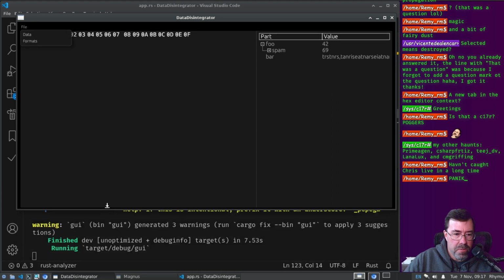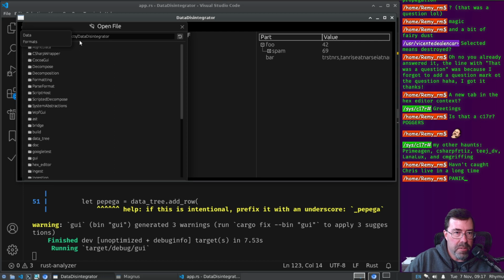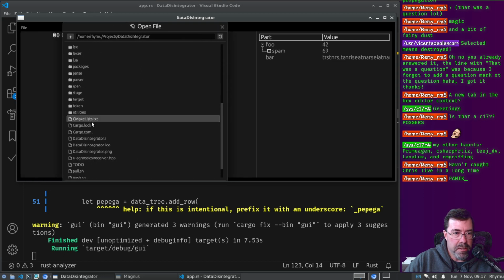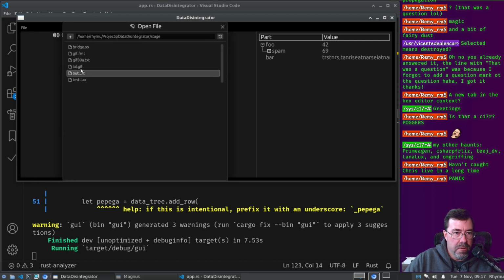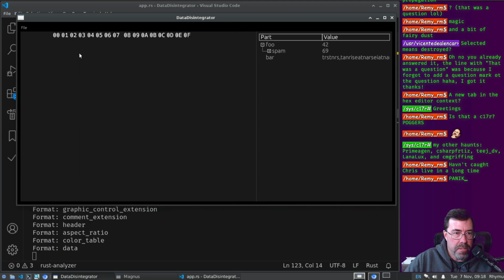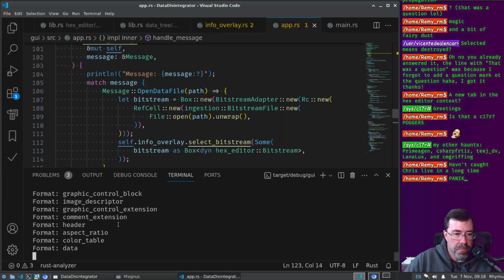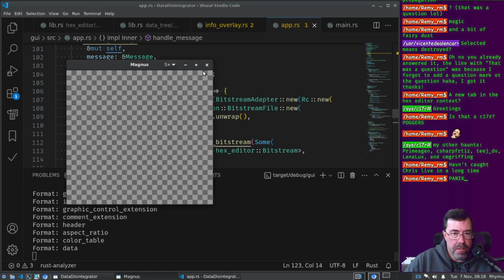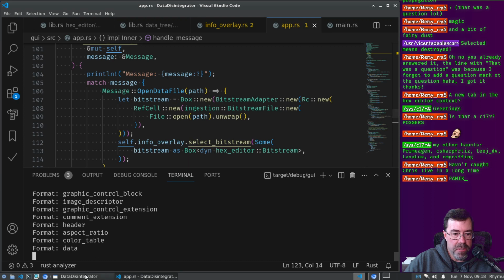Okay, so we're testing the formats part, right? So we're loading up some formats. So that's under stage, gif.format. Do I have to actually press the open button? I would like to double click to open. Okay, there it goes. Hey, look, it worked. Neat. I don't need this anymore. Let's close it.